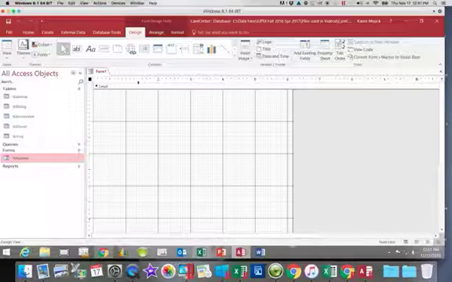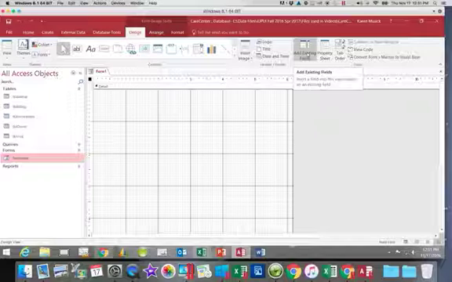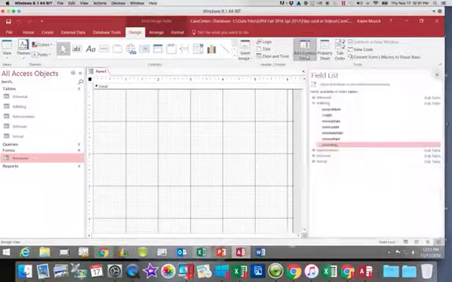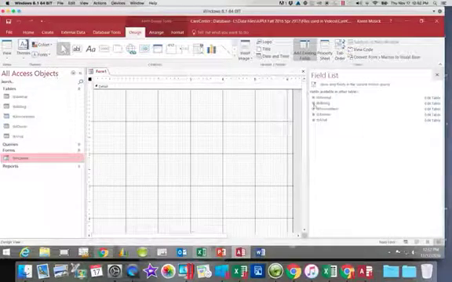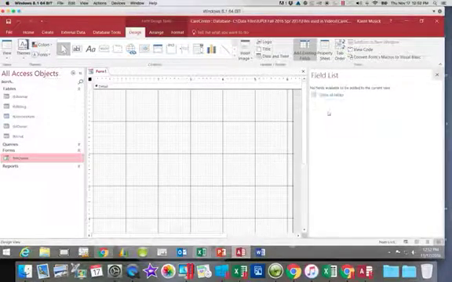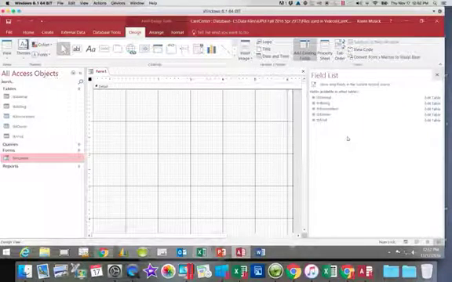So the first thing that we're going to do when we start creating a form is we are going to add fields from one of our tables. So we're going to begin by clicking on, in the Design tab, the Add Existing Fields button in the Tools group. That will come up to a field list. Yours probably does not show. There you go. This is what yours should look like. You want to click the Show All Tables button. That will give you a list of all the tables that are available for you to choose your data from.